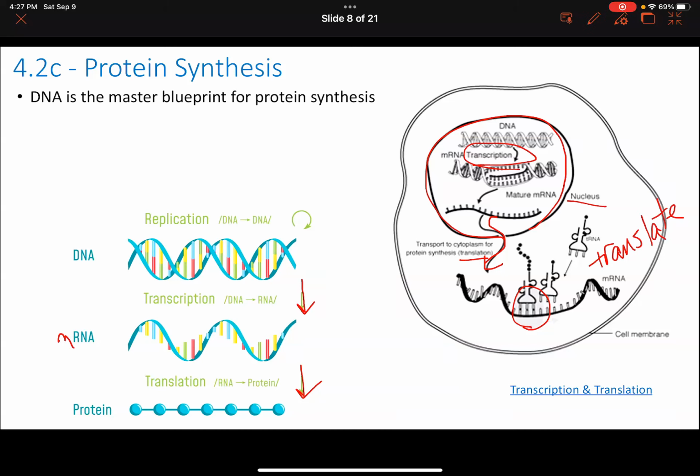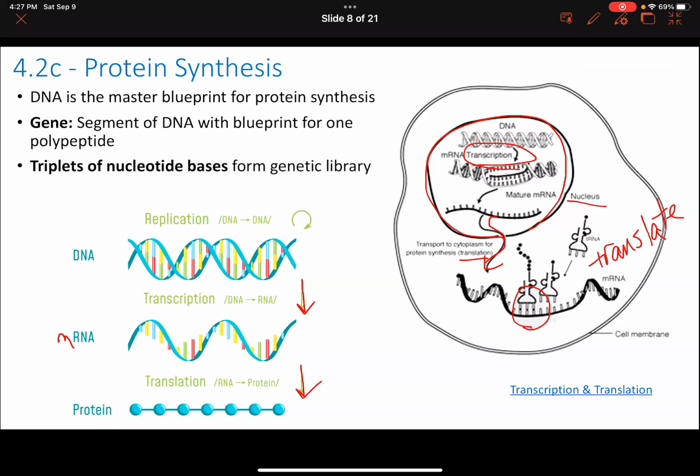So DNA acts as the master blueprint or the recipe for protein synthesis. The gene is a sequence of DNA nucleotides with different nitrogenous bases. And each 3 code for 1 amino acid ultimately, but the segment of DNA with a certain sequence will give us a protein. And it's triplets of these nucleotide bases that form our genetic library. Each triplet is going to code for an amino acid. And we have 20 possible amino acids.